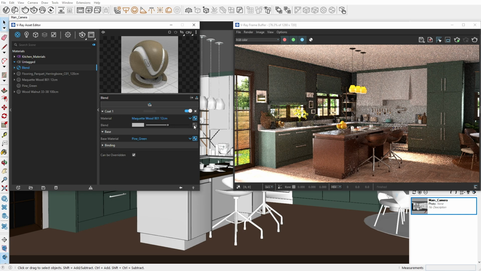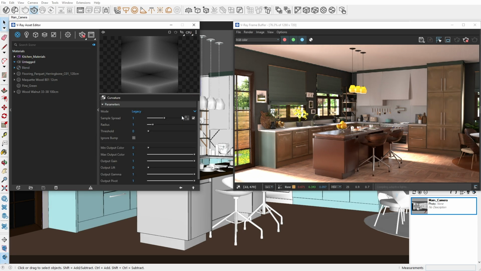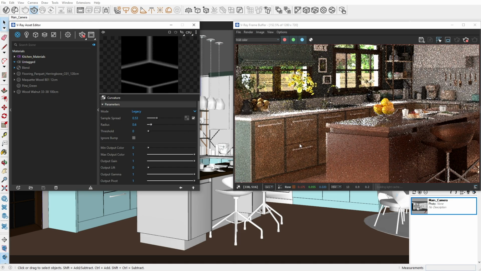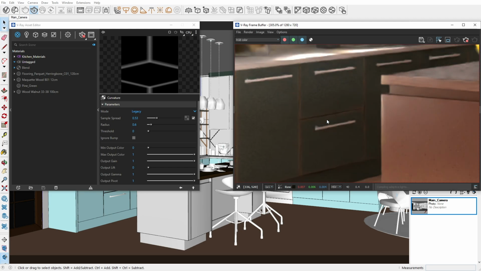For the mask, we can create a V-Ray curvature texture. To see the results, let's apply the new blend material. Because we haven't adjusted the curvature texture, we're getting predominantly the wood material. By moving the radius amount, we can start seeing more of the green coating. I think that this amount works best for my case.